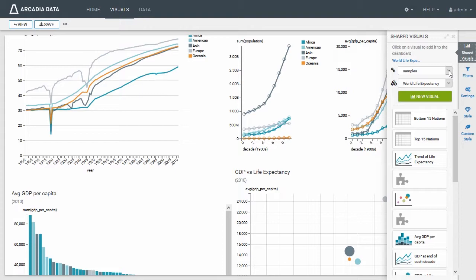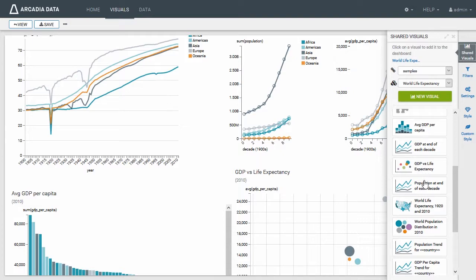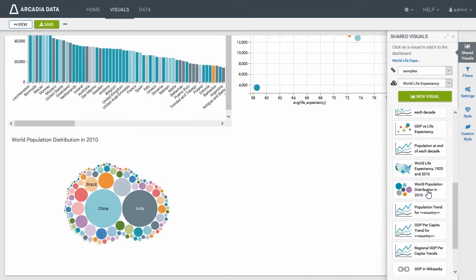The visual listing will refresh based on the two selections. We can also create a new visual by clicking the New Visual button. For this example, we'll stick with the Samples connection and the World Life Expectancy dataset. Find the packed bubble visual called World Population Distribution in 2010 and add it to your dashboard by clicking on it. Notice that the added visual is on the dashboard and you can move and resize it.